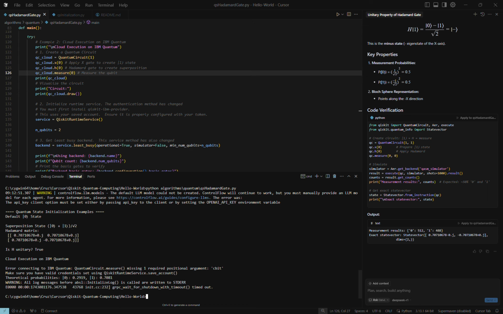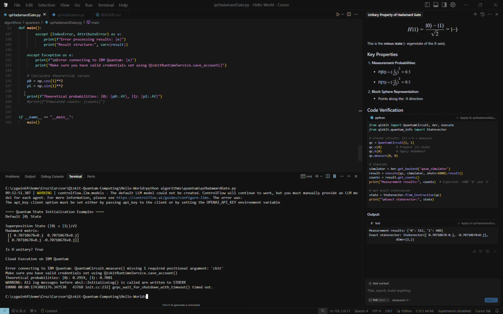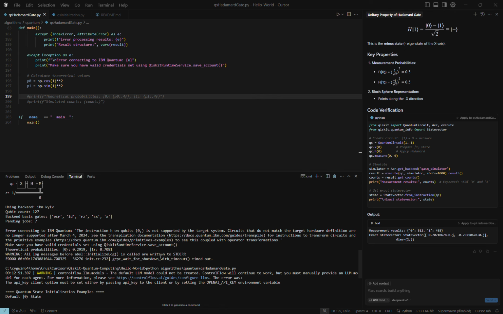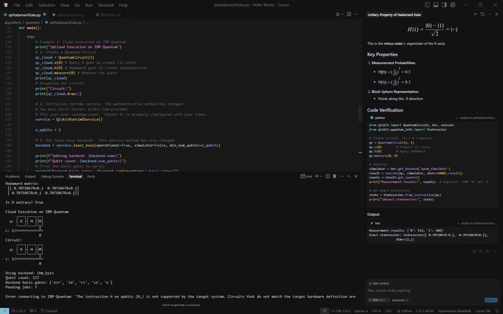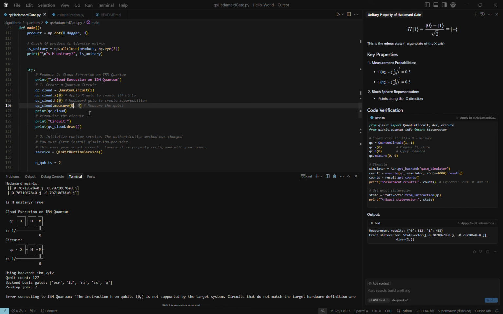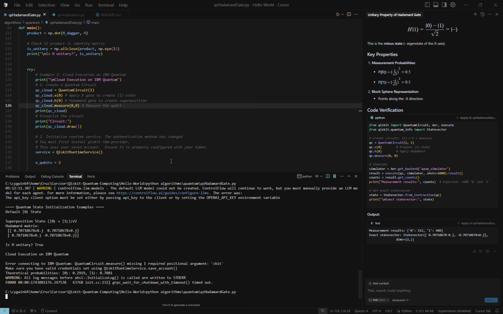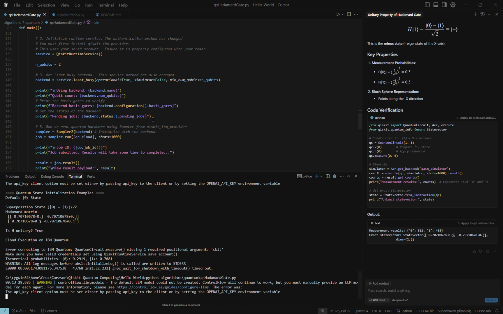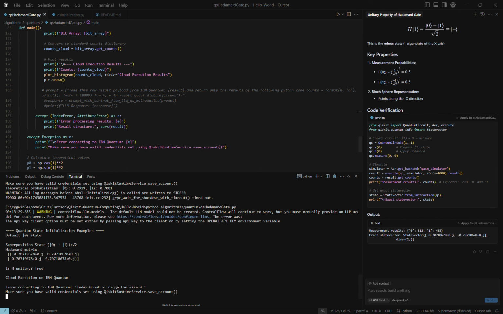You also mentioned it appears that you're encountering an error with your quantum circuit execution on IBM Quantum. Specifically, the error message indicates error connecting to IBM Quantum circuit.measure, missing one required positional argument, qubit. It seems that you're calling the measure function without specifying which qubit to measure. Additionally, it seems like there might be an issue with your authentication, as the warning suggests that you must have valid credentials set using ibmq.save_account.